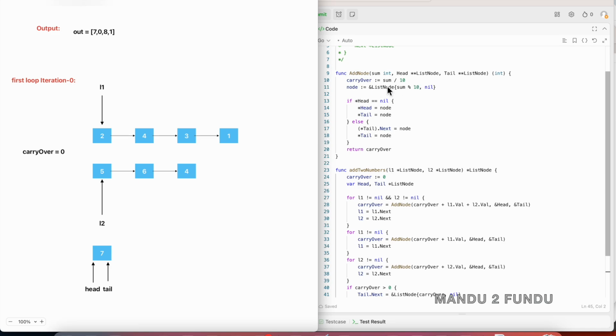We create a node with the value 7 and then we check whether the head is null. This is the first time, so head and tail are null. So what we do is we assign the created node to the head pointer, make the head pointer point to that newly created node, and in the same way the tail pointer is also made to point to the newly created node. This is the first iteration, and the carryover 0 will be returned back.